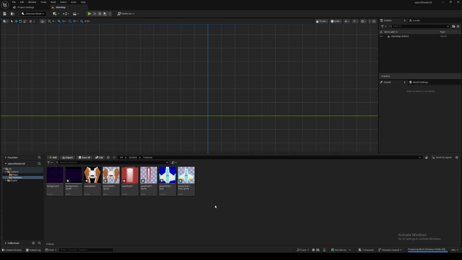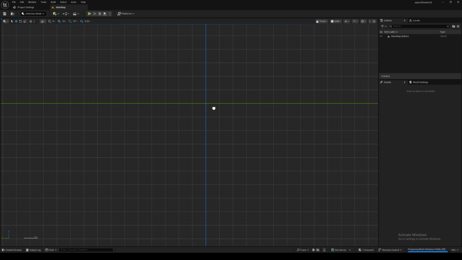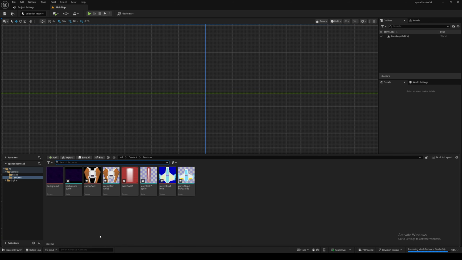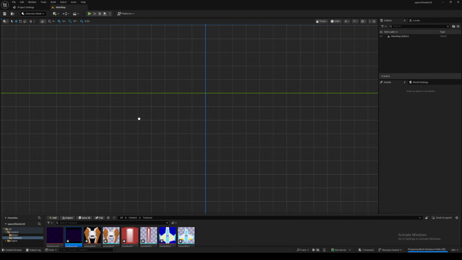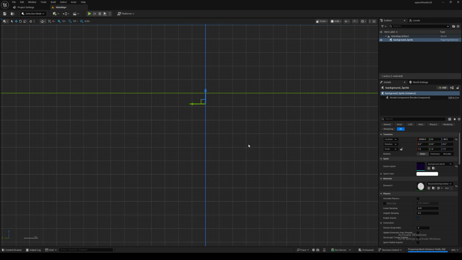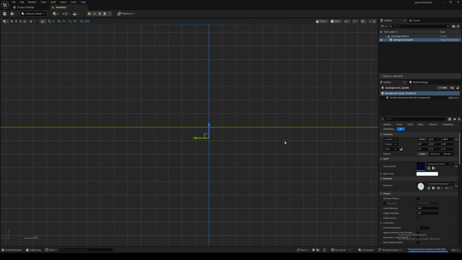And now that we have our assets inside Unreal, we can put our background into the scene. So I'm just going to take this background sprite right here and just left click, drag it out into the scene and let go. So as you can see, we can't see anything, and that's because our sprite is just a 2D plane with no thickness, and our camera currently is looking at the front of the world.